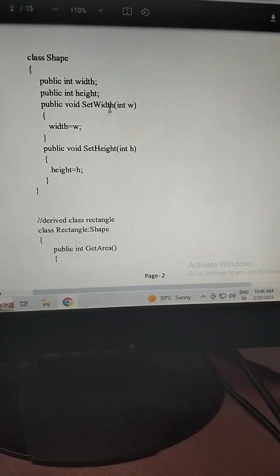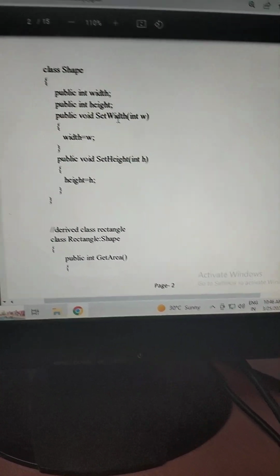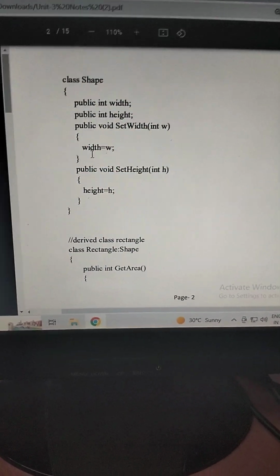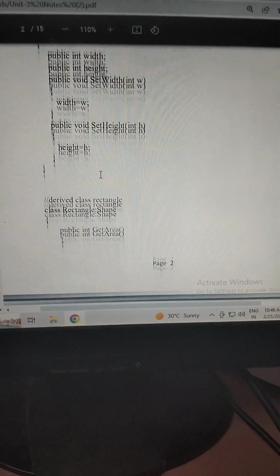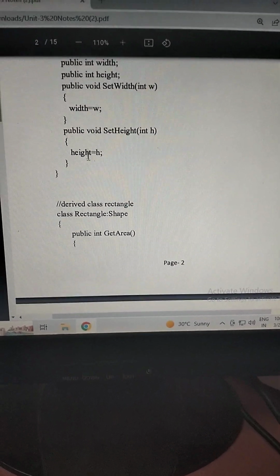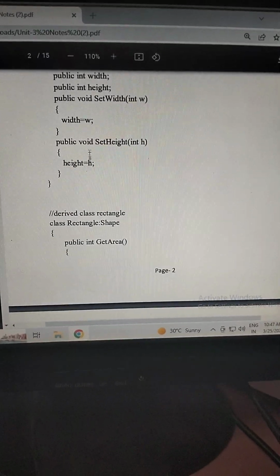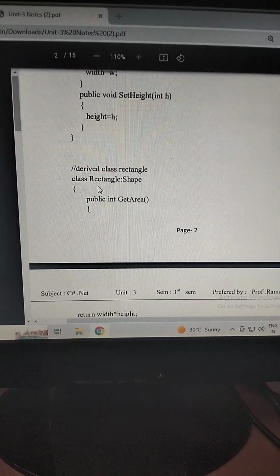Next, in the program, public void setWidth with integer w, and width equals w. The value of w is stored in the width variable. Like that, you use one more function setHeight with h, and the value of h is stored in the height variable. And then there is another class.